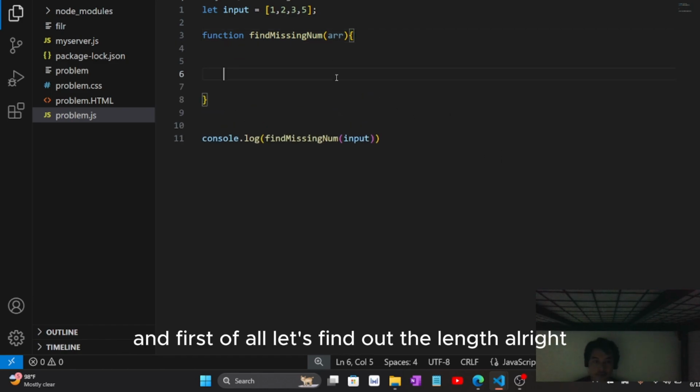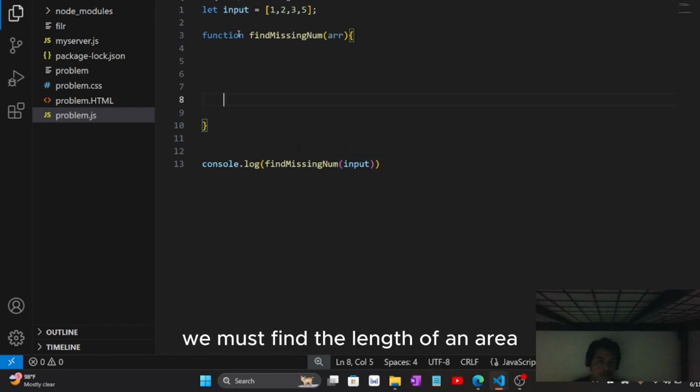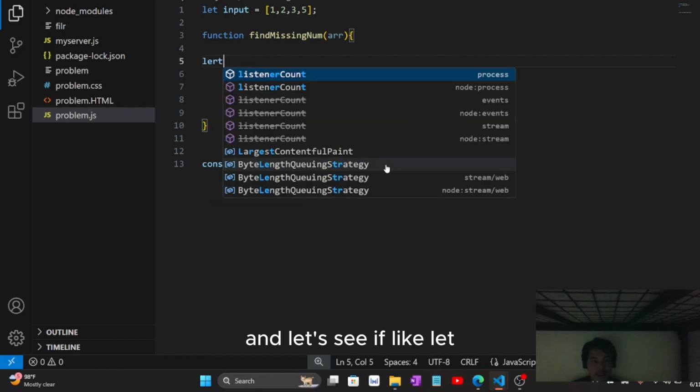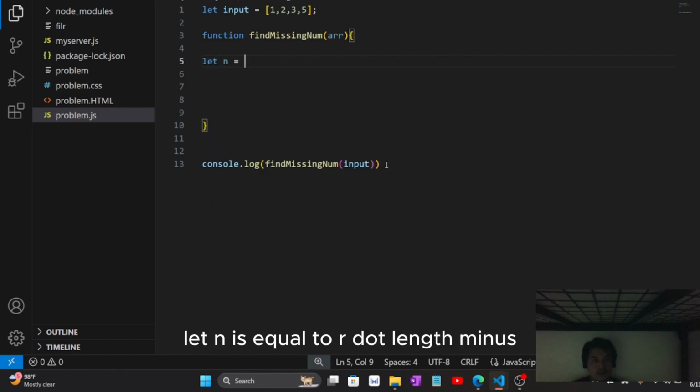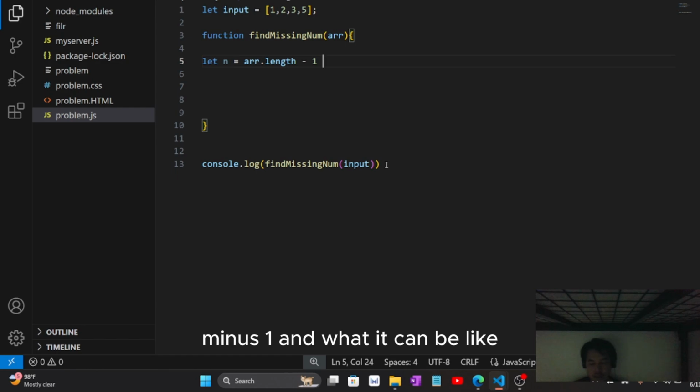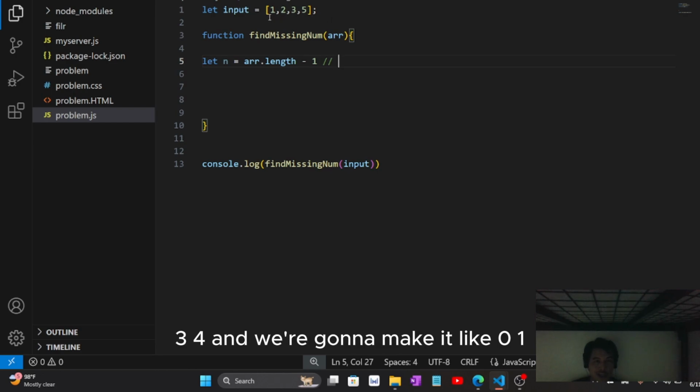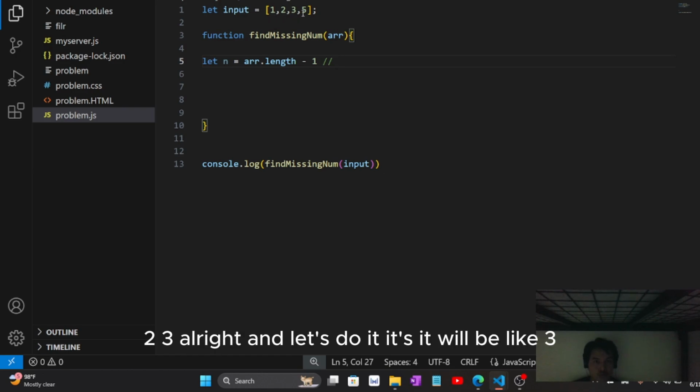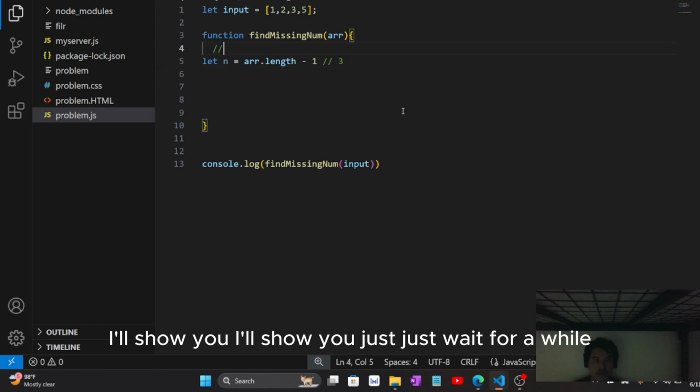First of all, let's find out the length. We must find the length of an array, and let's give let n is equal to array.length minus 1. What is it gonna be like? The array length is 1 2 3 4, and we're gonna make it like 0 1 2 3, since it is counted from 0. It will be like 3. I'll show you. Just wait for a while.